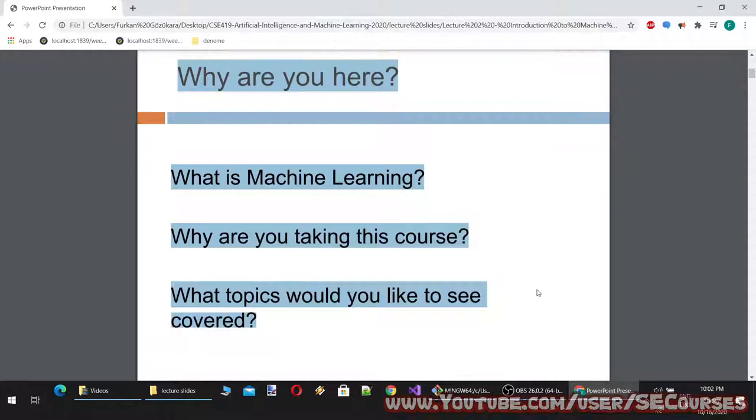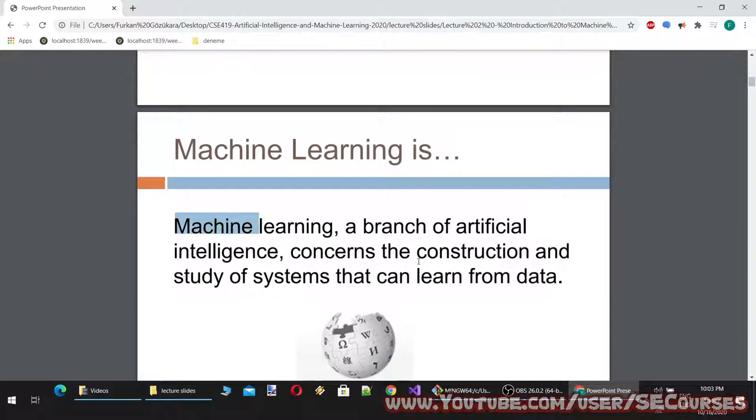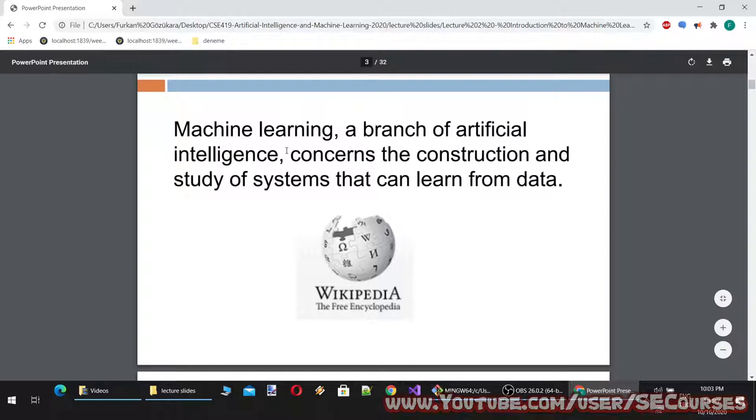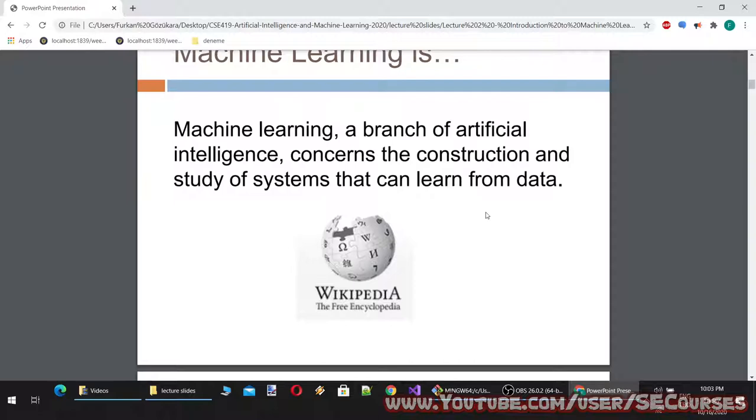Machine learning, a branch of artificial intelligence, concerns the construction and study of systems that can learn from data. So it's a branch of artificial intelligence and it is based on data. From data it learns.